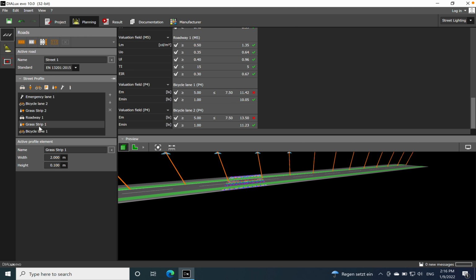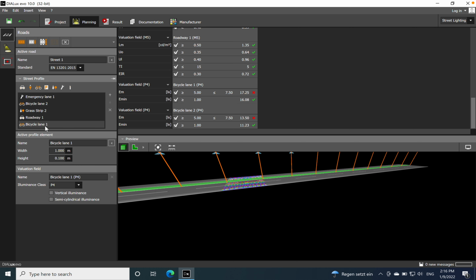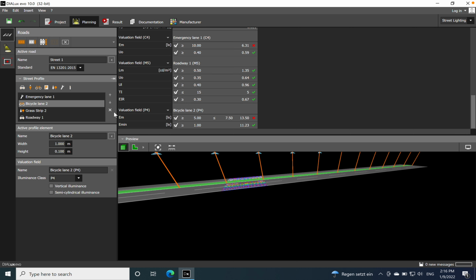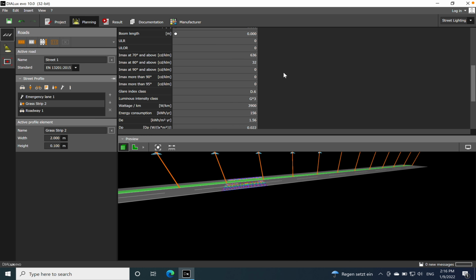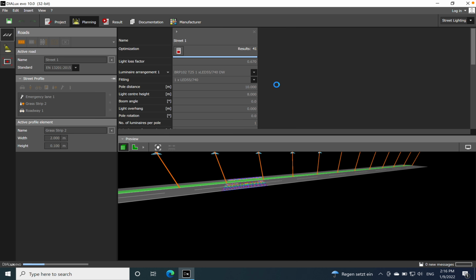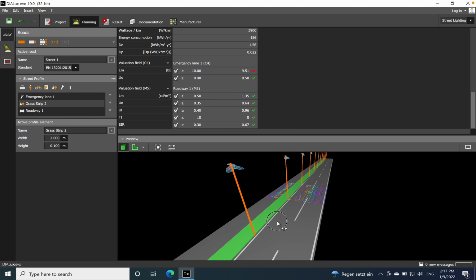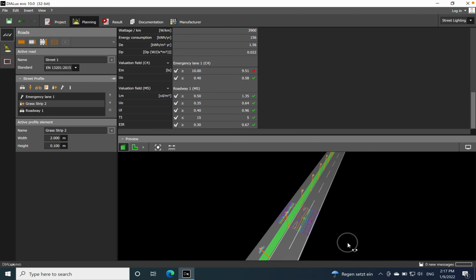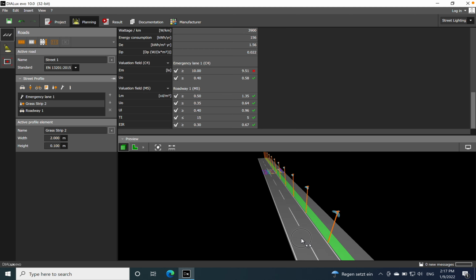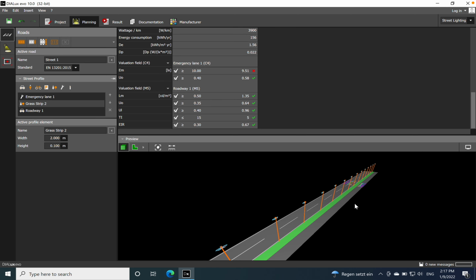But I think, if you want to, just move on. If you want to remove, you just click on the X. So if, for example, I want just to remove the bicycle lane, in this case, and then just calculate. Now, it's almost there. It's automatically done. So it's very easy to work, let's say, or to establish a street lighting solution.